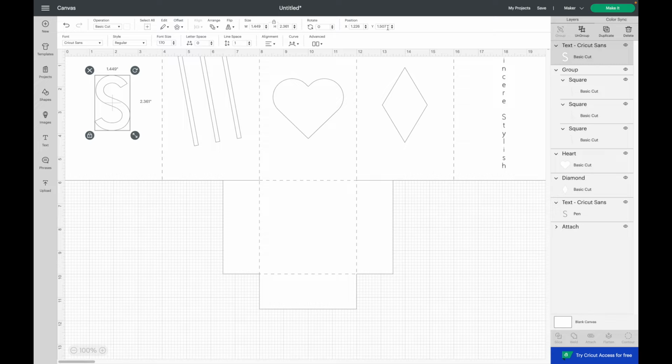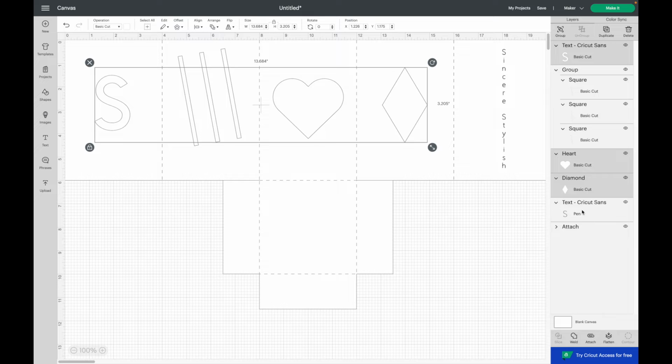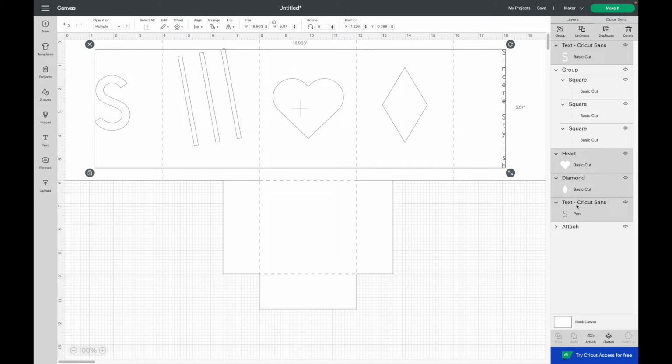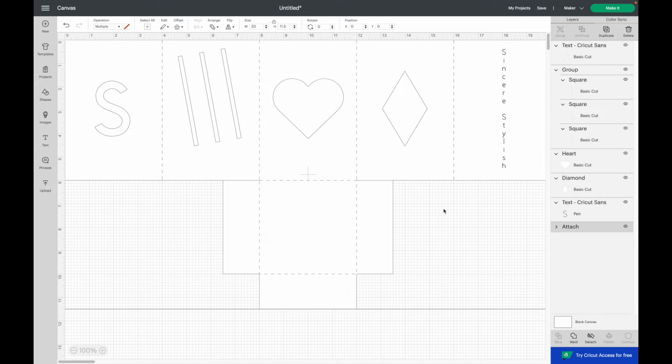Now at this point, you can adjust the shapes and the text to your desired positions. I'm going to select all the shapes and text that I placed onto the box. I'm going over to the layers panel to select all the shapes that I added as well as the text. And I'm just going to make sure that they are aligned vertically. And once everything is aligned, select all and then click on attach.